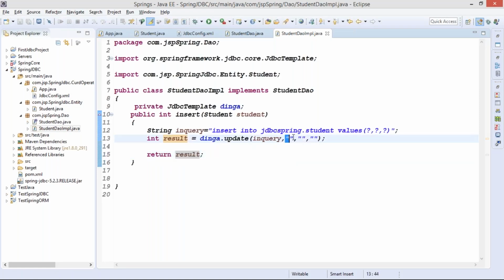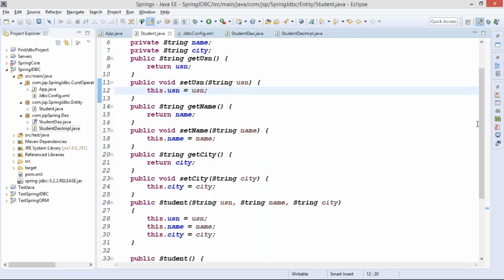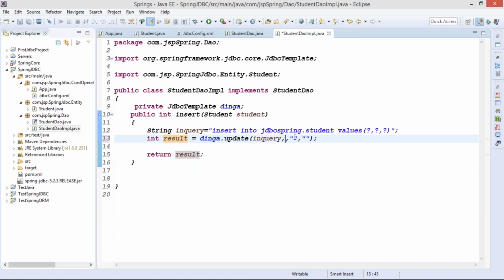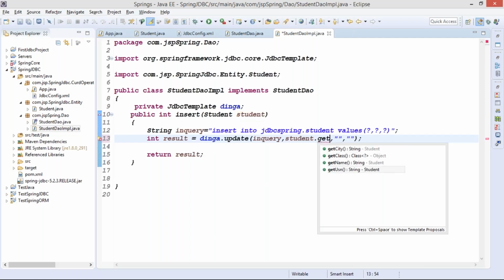Now guys, here we have to pass the values. But I'm not going to pass the values, I'll fetch them. For the student class, we will create an object and inject the values one by one using setters. Similarly, we can get the values by using getters. So I'll pass student, and by using this reference I'll call the student class getter methods. So student dot getUSN.